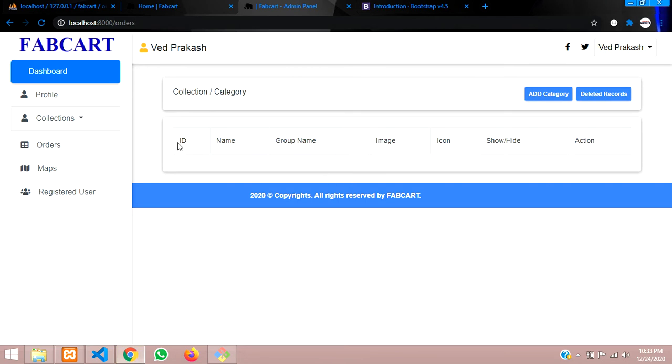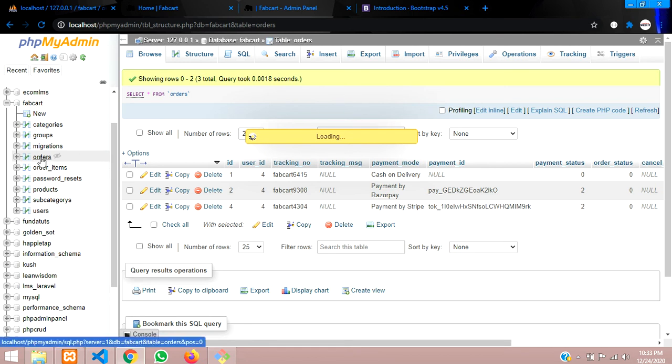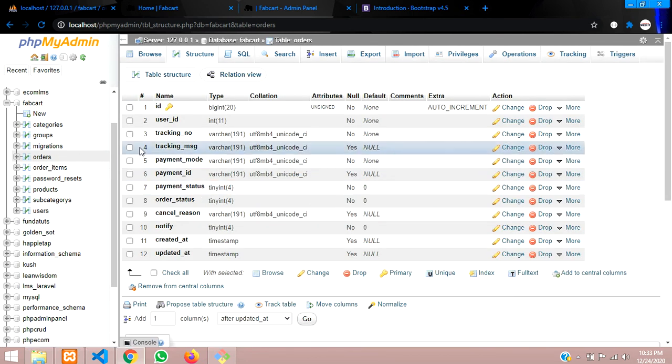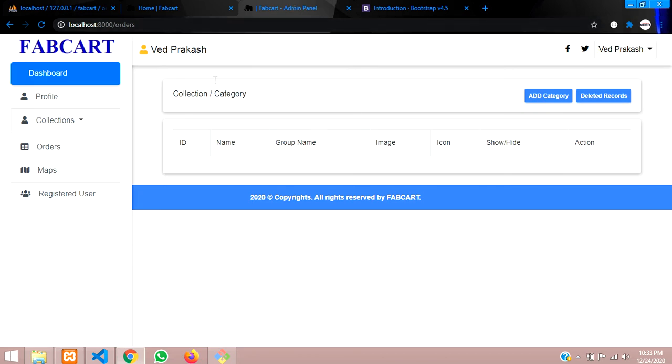And now the table data you want to show is nothing but the records which you have stored in orders. So guys, I'll show you what data you are storing in the order table. For example, we will show some user detail, the tracking number of that order, and the status of it.